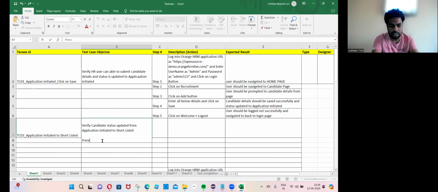Prerequisite. Candidate status. Select candidate status which is already submitted. Candidate status is in application initiated status.